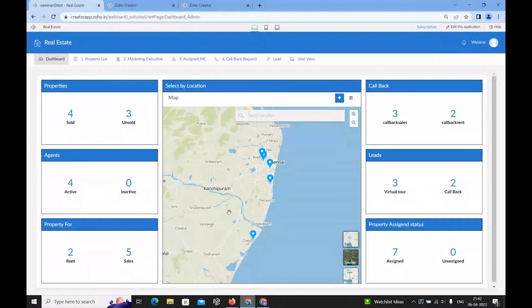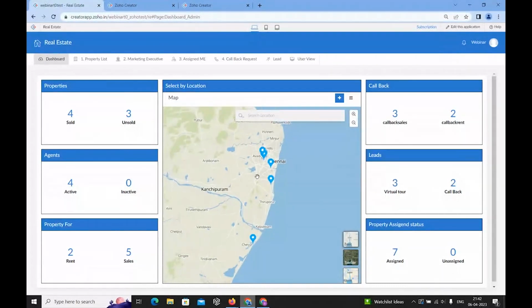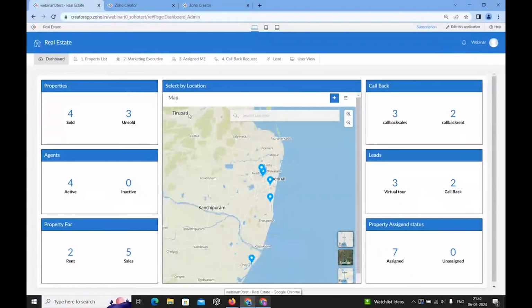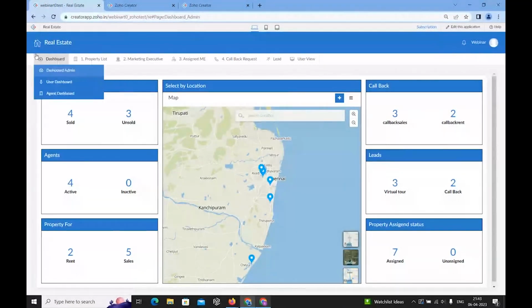So all these counts can be visualized from a single place, and also the builders can see what are the locations of their property. So I have embedded a map report into my dashboard so that the builders can see from a single place where the properties are. So this is the admin view of the dashboard.